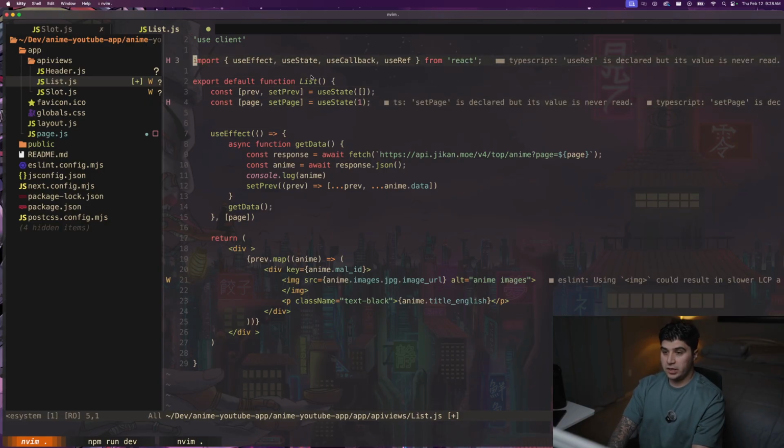So the use effect and use state re-render anytime anything changes with them, and then the use callback and use ref do not re-render. They hold their values throughout the renders, so that's why we're using them.